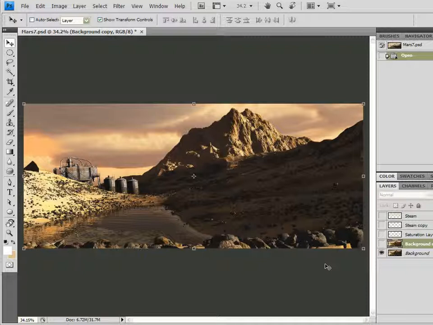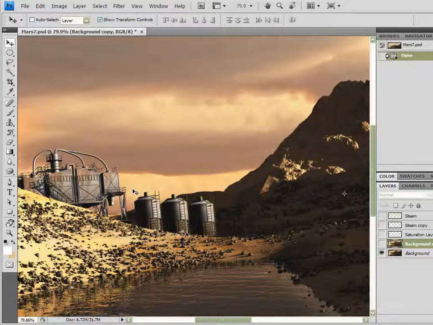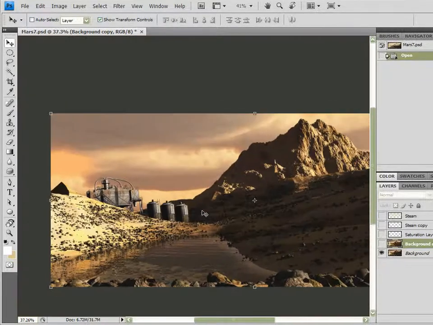So, knowing that I wanted to do some post-work on this in Vue, I didn't worry about creating any sort of clouds using the spectral clouds that Vue has. I figured it'd be so much easier and quicker for me to do it in Photoshop.